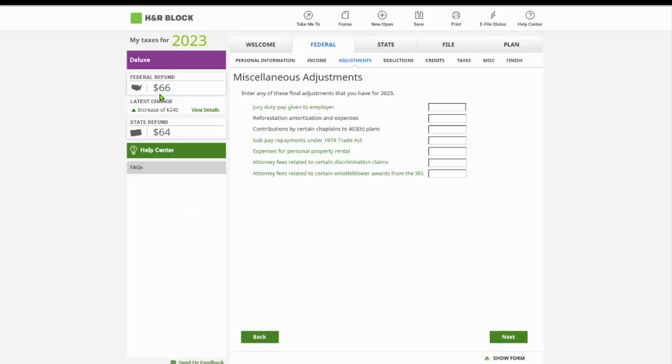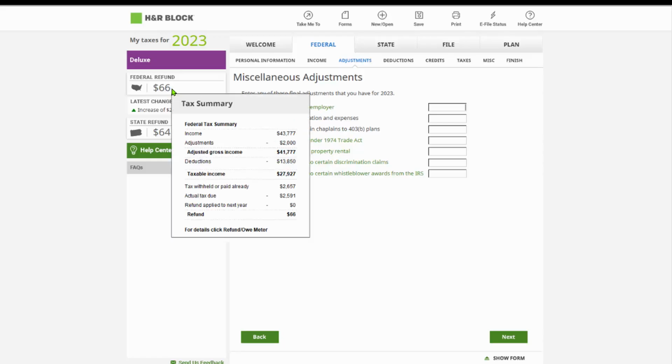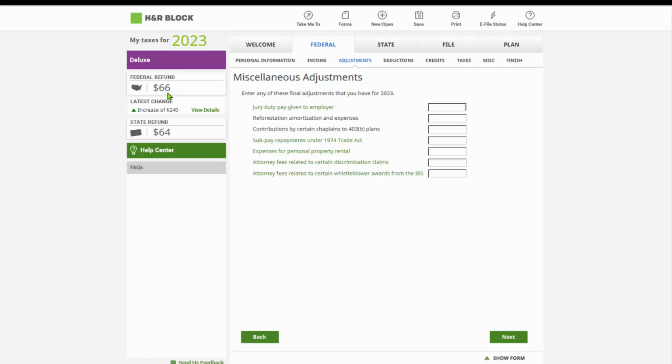Look at that. Did you see that? It went from where I owe 174, to now I get back 66. And I have $2,000 saved in my IRA for me when I retire.